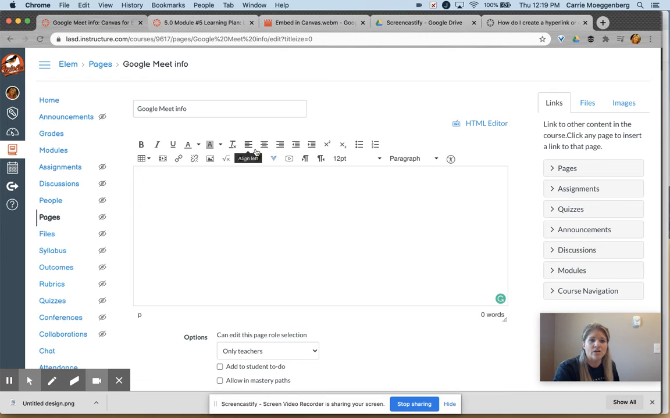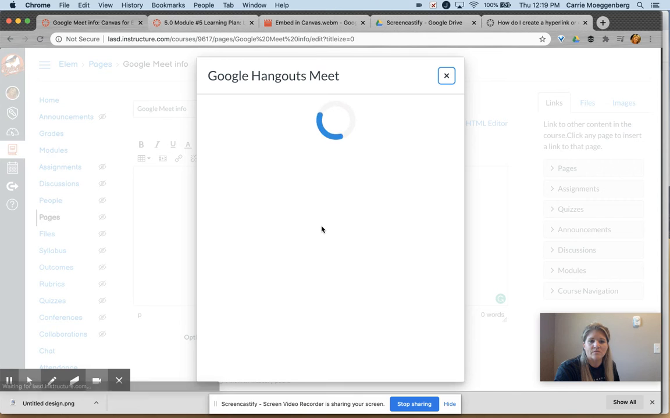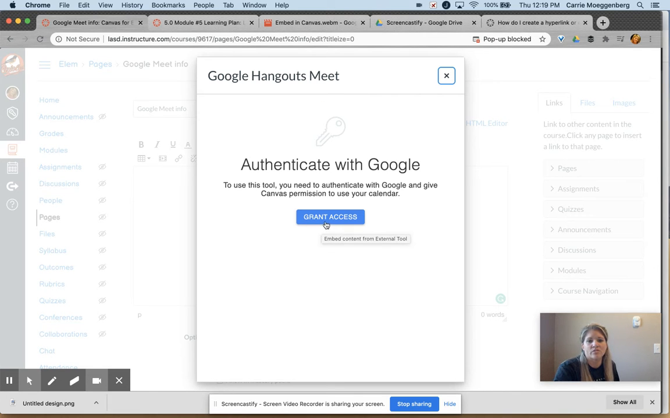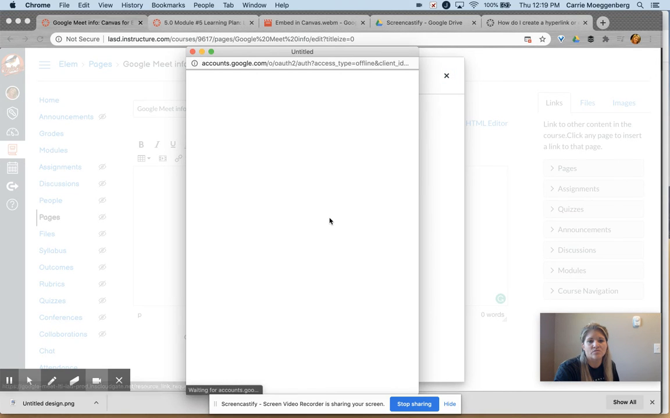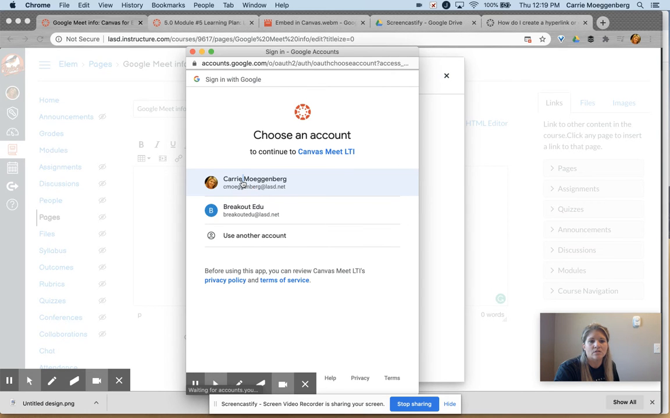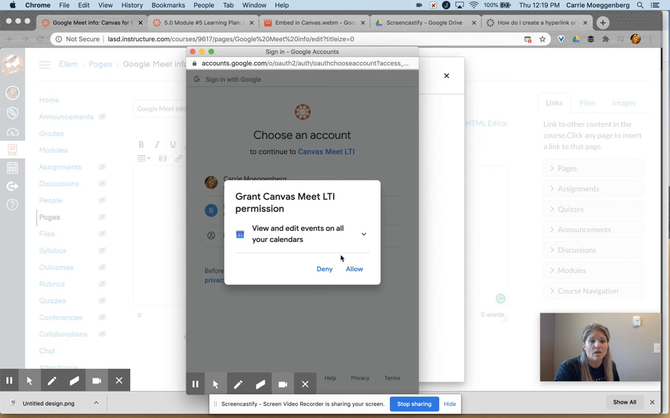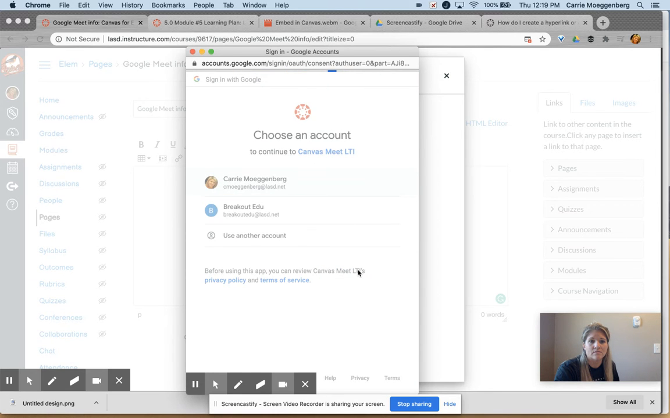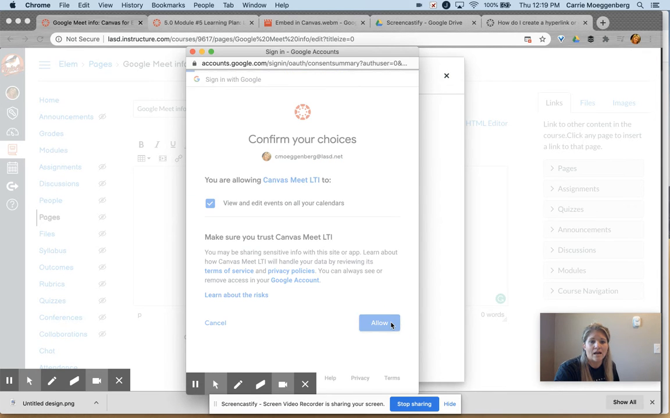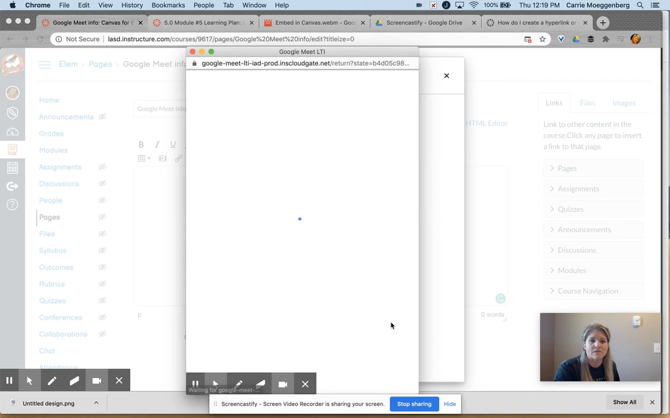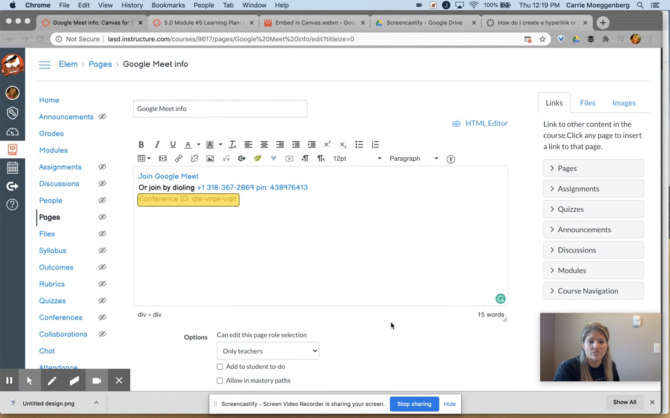So I'm clicking in here, and this up here, the Rich Content Editor, I'm going to click on this More External Tools. Now, everyone should have right now this button available to them, Google Hangouts Meet. When you first open it up, you have to grant access through Google, and then you're going to choose your account and give it permissions and allow again. This just means that they're going to be able to access your Google Meet info.